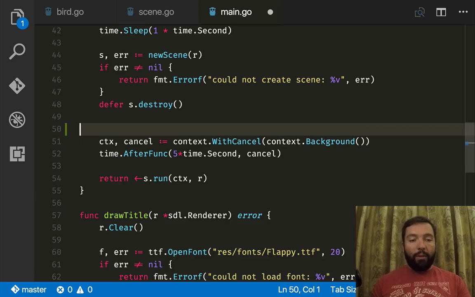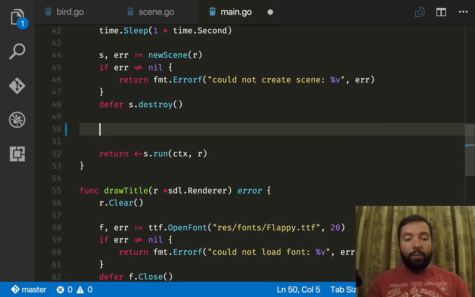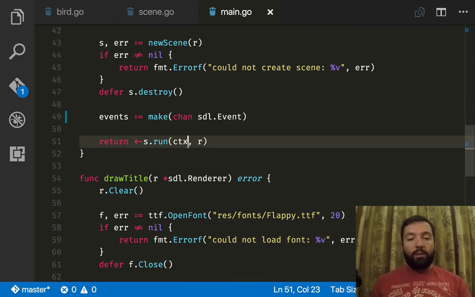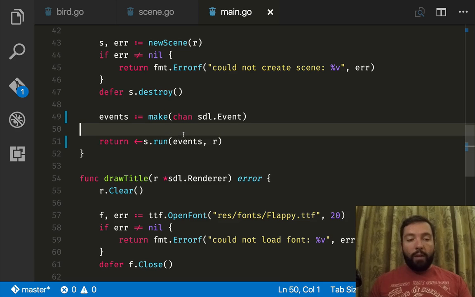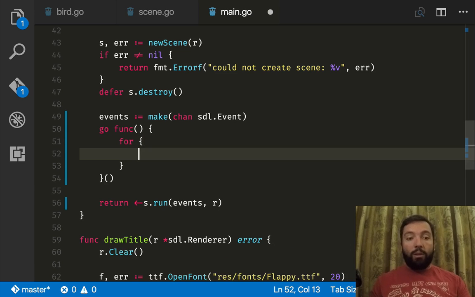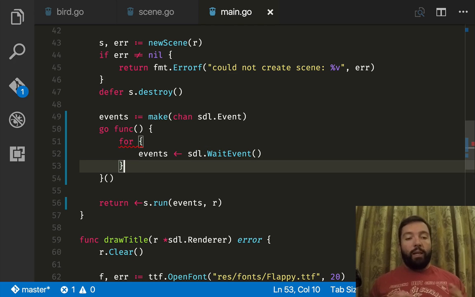So basically, we don't need that context anymore. Instead, we're going to have a channel of SDL events, and I'm going to pass those events right there. Now, the next step is I'm going to create a new function, and all this function is going to do is wait for an event and send it to events. That's it. So now what we have is basically that goroutine that is continuously calling WaitEvent, and as soon as it gets an event, sends it through the channel to the run function.